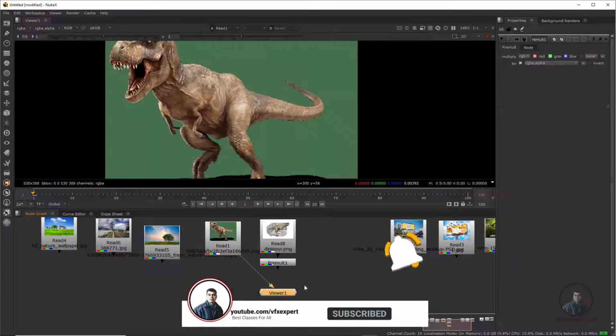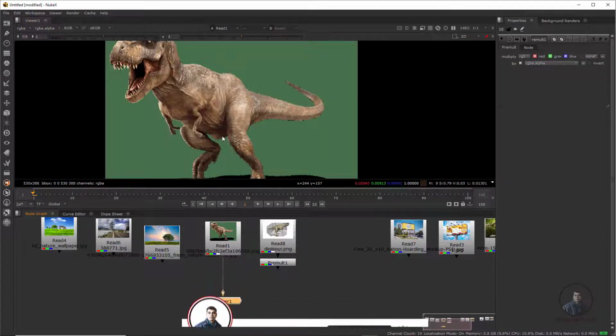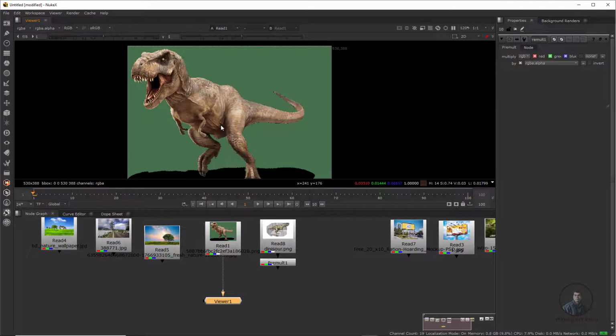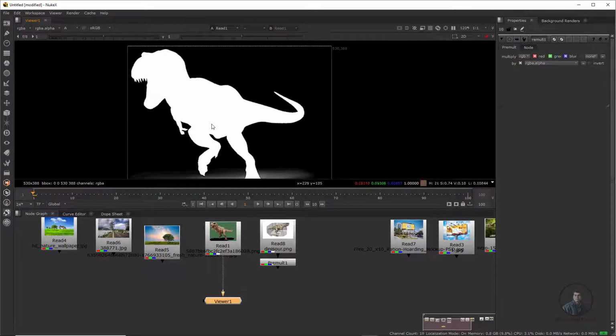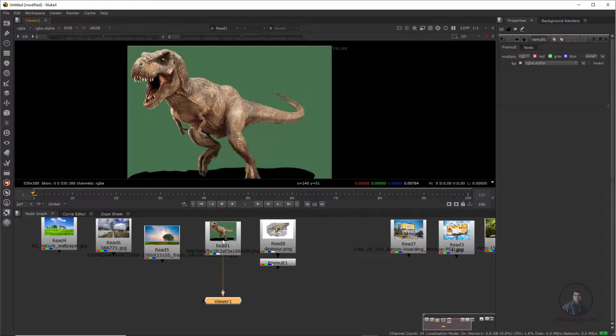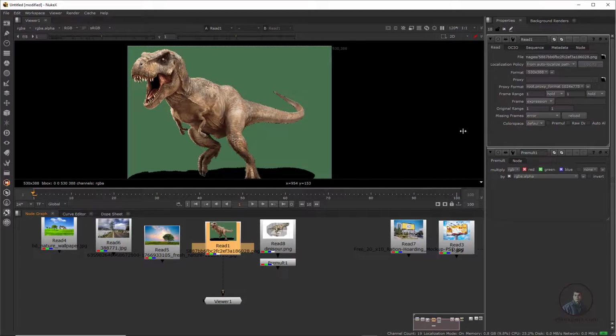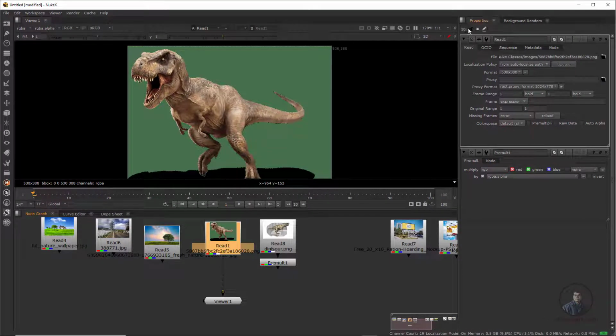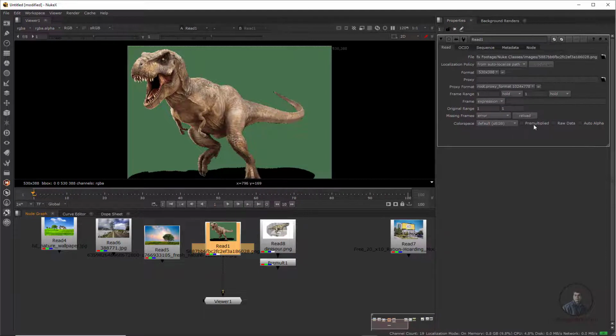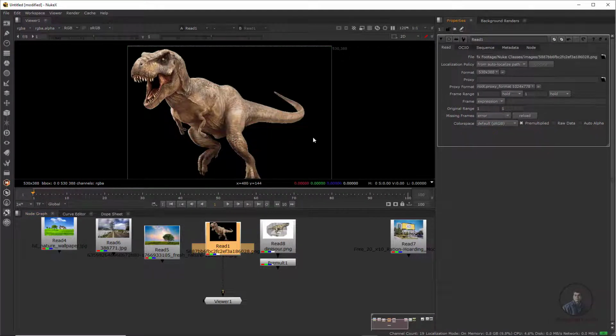Same as this one also. Select this one and remember, the alpha channel should be there. So first we have to check the alpha channel. Now press A. The alpha channel is there, then only we can use pre-mult. Or, second option, double click on this footage, then on the right side, in the properties, you can directly enable this premultiplied option. This will automatically multiply the alpha channel.